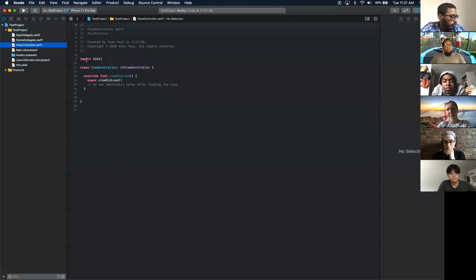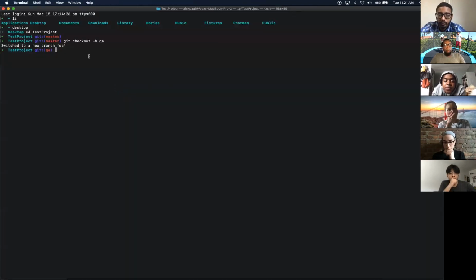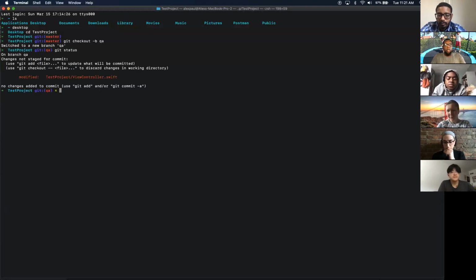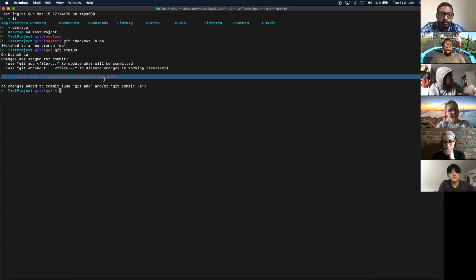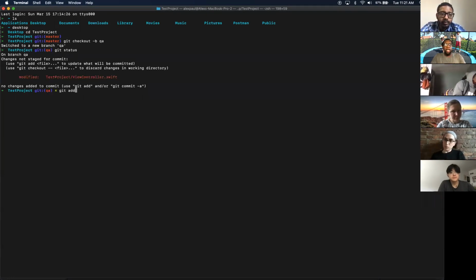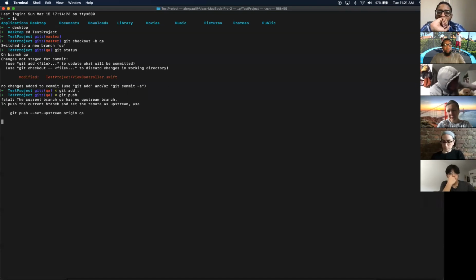So now I go in my view controller and I add some new code here. I added a comment. I'm on my QA. I do git status. I want to go ahead and commit my view controller. I say git add everything, correct? Yes? Yeah. Okay, so git add everything, and I want to do git push.